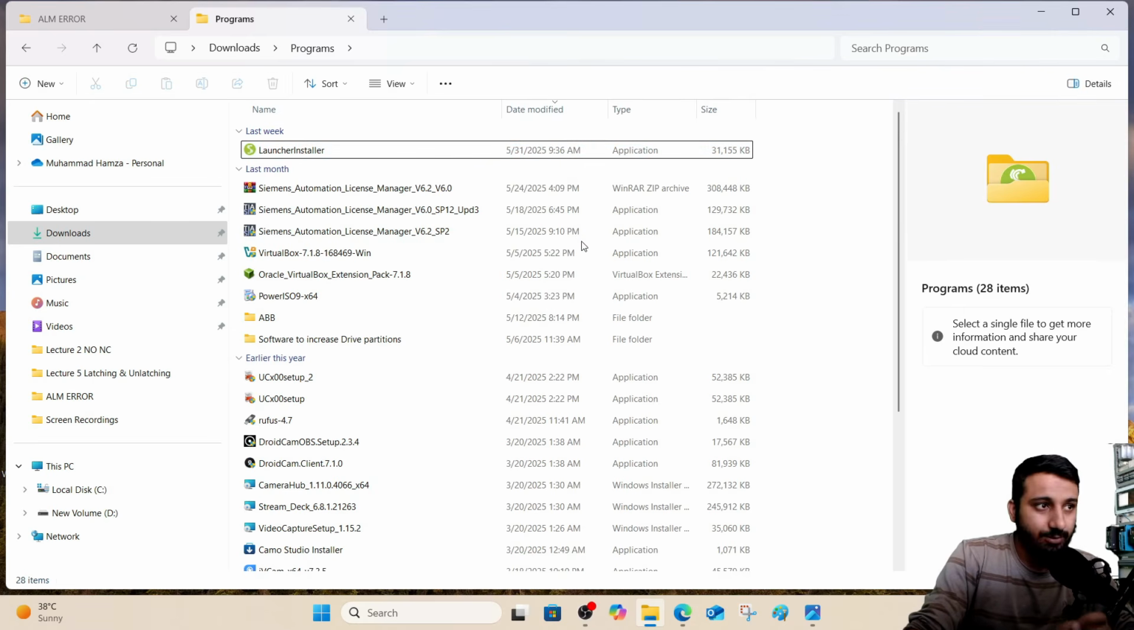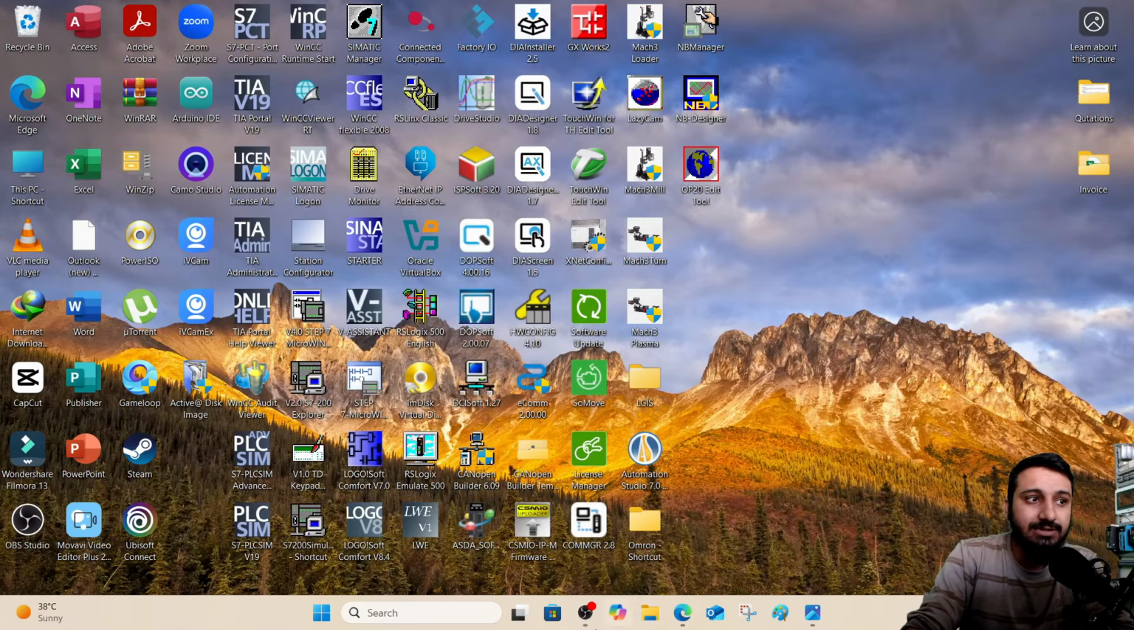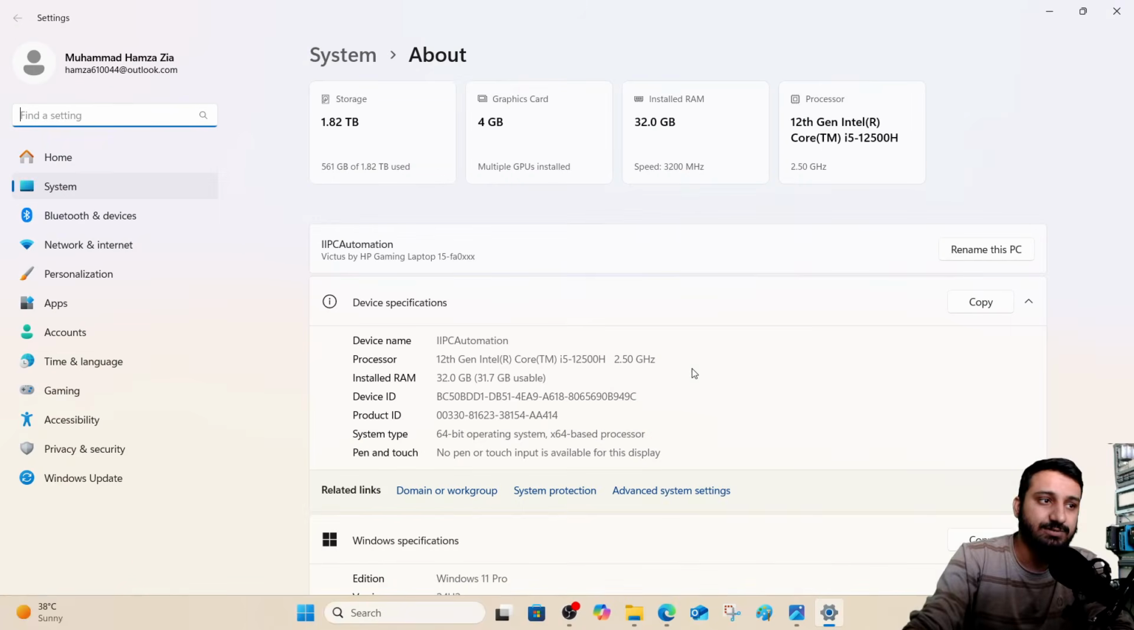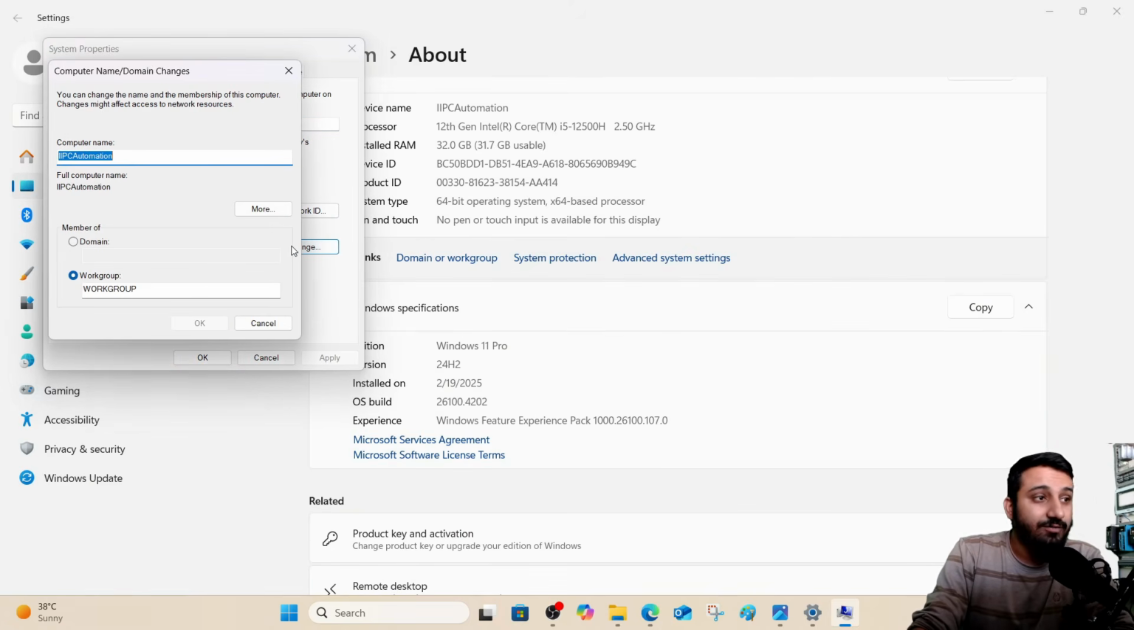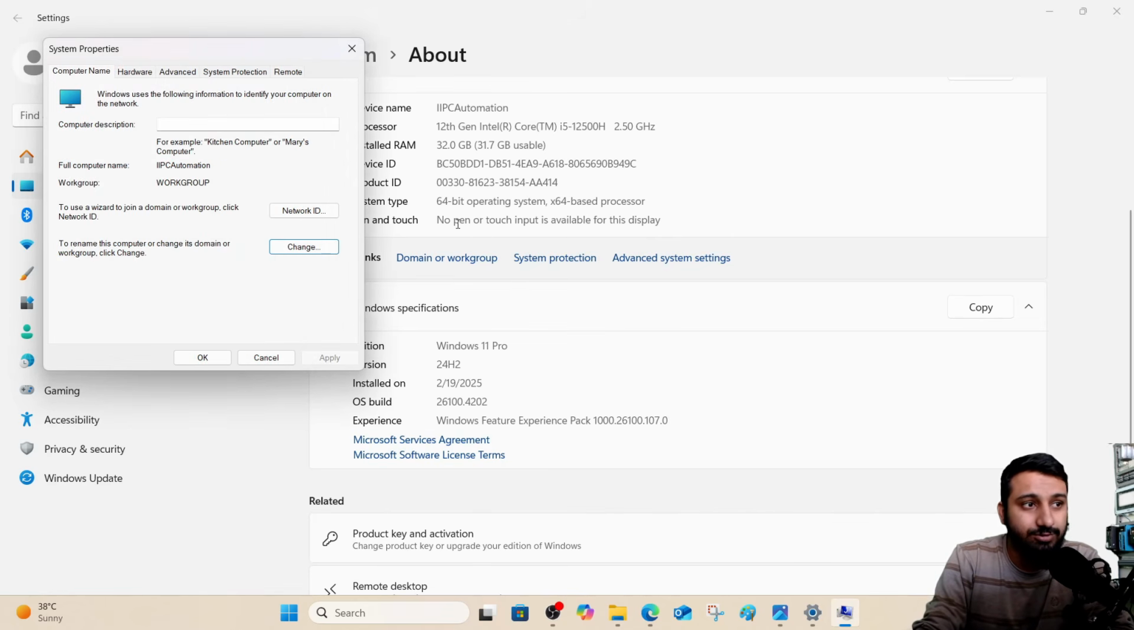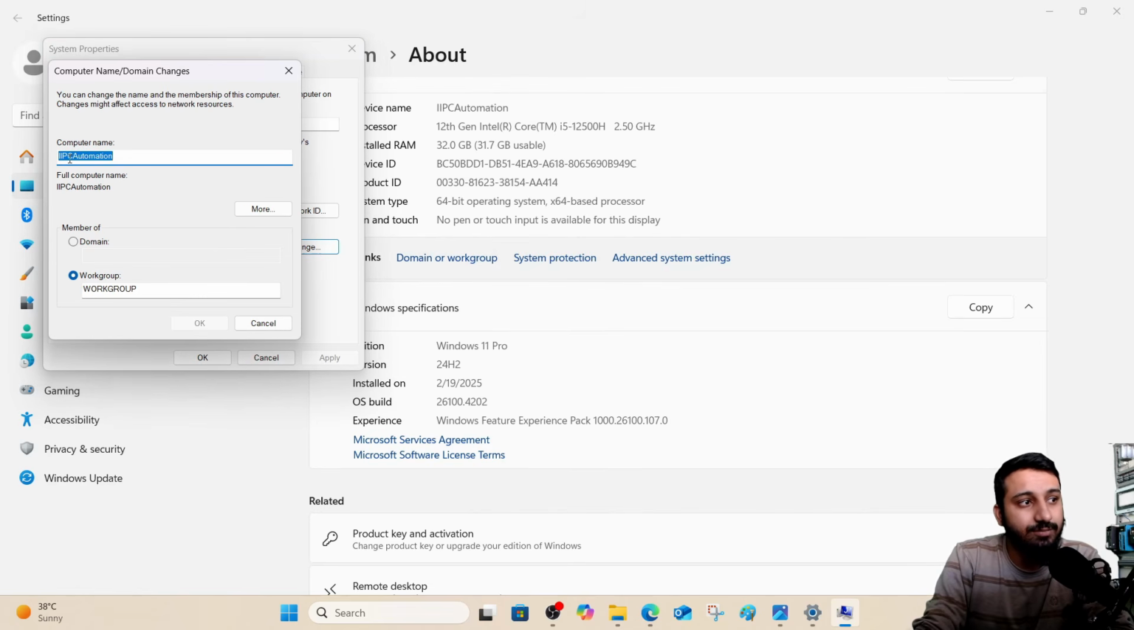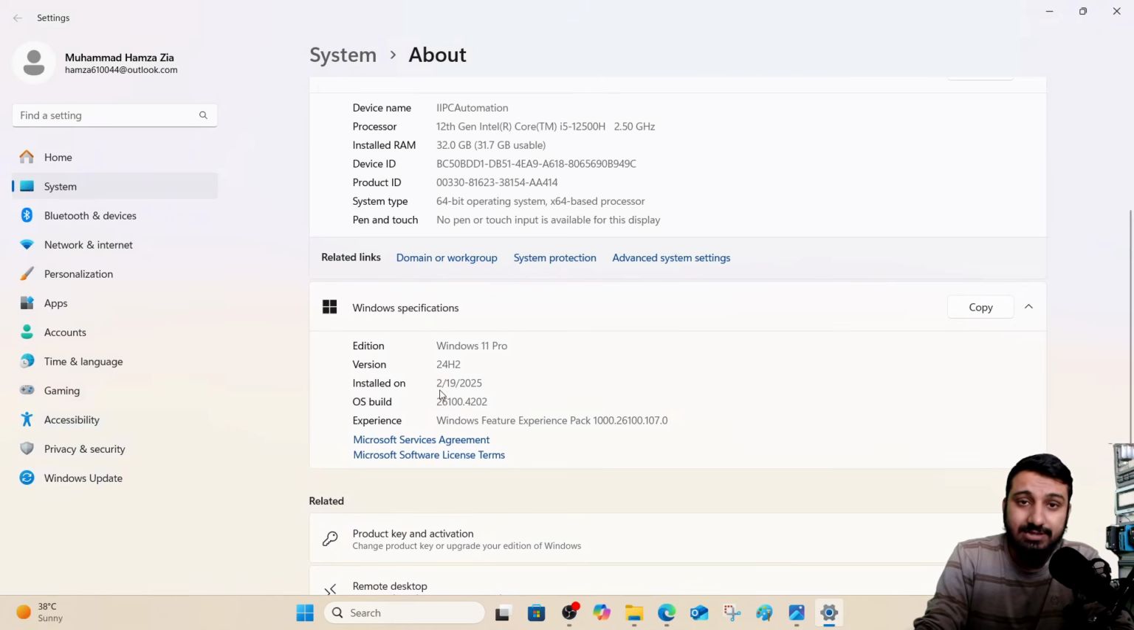There is one other important issue that I have to talk about. When you are installing the Siemens software, make sure 100% that your computer name does not have any sort of space. Like, look over here, my device name does not have any space. It says IIPC automation, but it does not have any space in between them. If you want to change it, make sure before installing any update that your PC name does not have any space. If it does, go to your properties, go to your domain and workgroup, go to change, remove the space, press OK, and restart your computer.